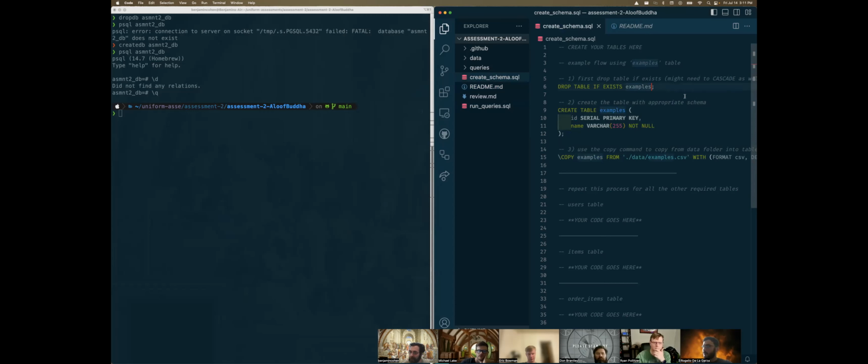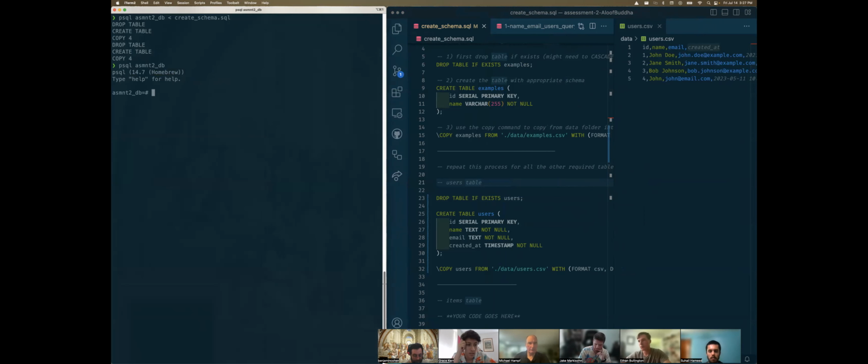Now when we run this create schemas thing, it's going to do the copying too. So we dropped our table because it was there. We created a new table and we copied 4 into it. And we can confirm that by going into PSQL, into the database, and saying select star from users. And we see, yep, it's exactly right. It's exactly that data we expected.